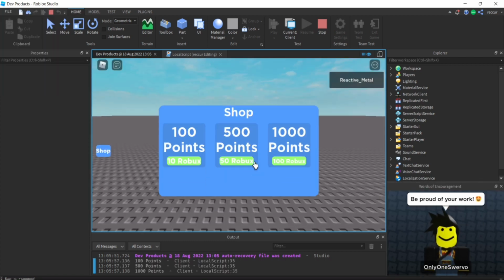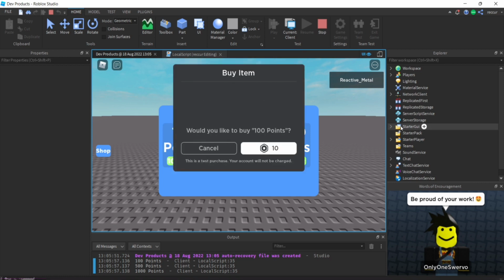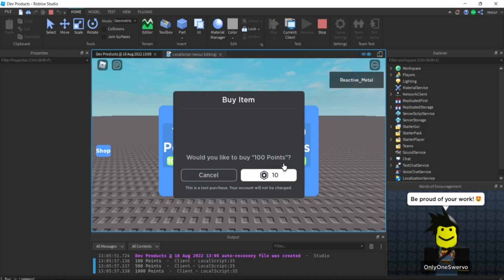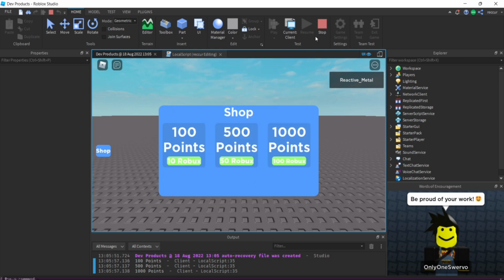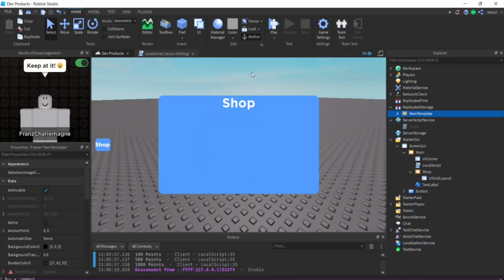Like, this is a very simple design. You should probably make something better than this, to be honest. And yeah, it says, would you like to buy 100 points? But if you buy it, nothing happens, of course. So let's make points for the player.